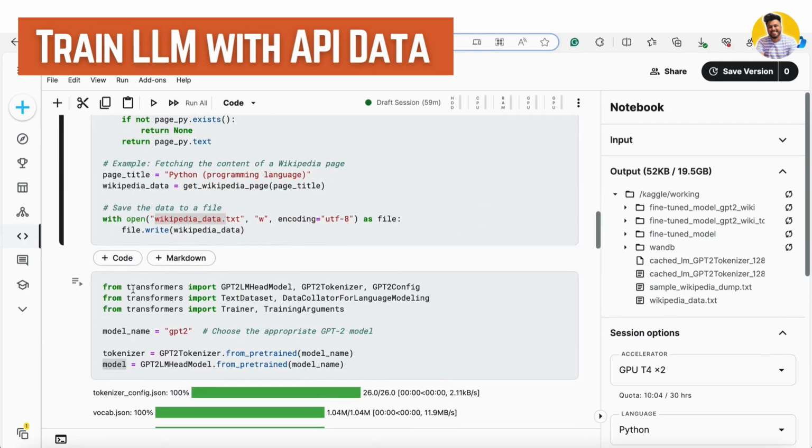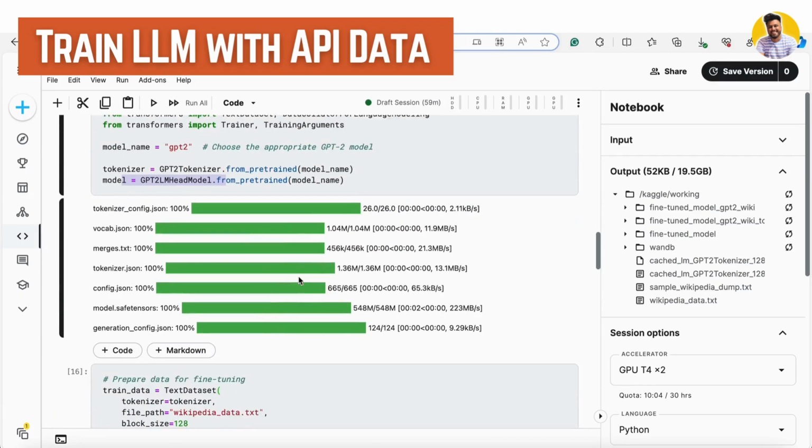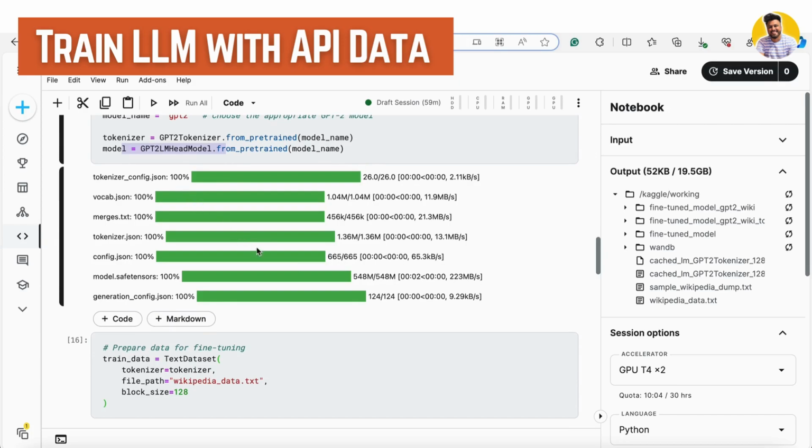Now I import all the transformers libraries that I need to train my large language model, which I already explained in my previous videos, including how these libraries work. First, I load the GPT-2 model for this whole task, along with the GPT-2 tokenizer and GPT-2 config, plus the text dataset, trainer, and training arguments. Here I load the tokenizer and the model from GPT-2, and the model loading completes like this.